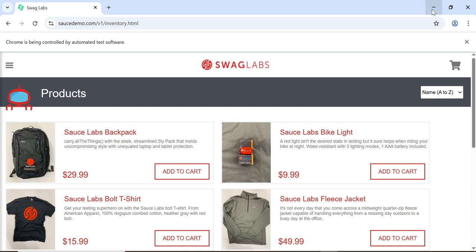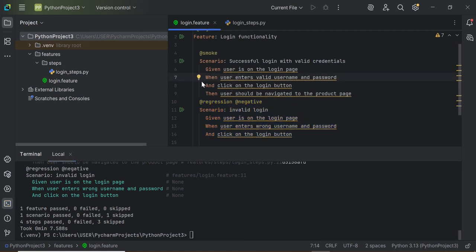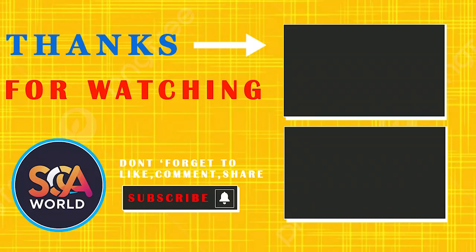So by using tags, you can skip any test case and you can run particular test cases. So this was all about using tags in Behave. They give us flexibility to include or exclude scenarios whenever needed.